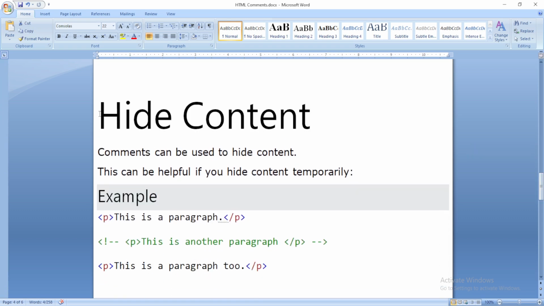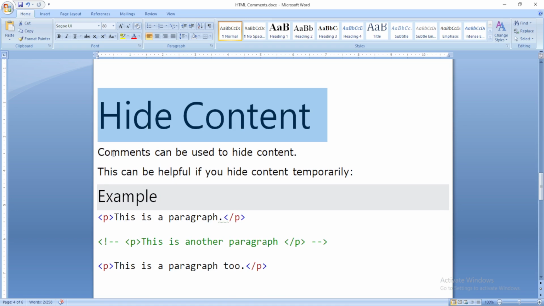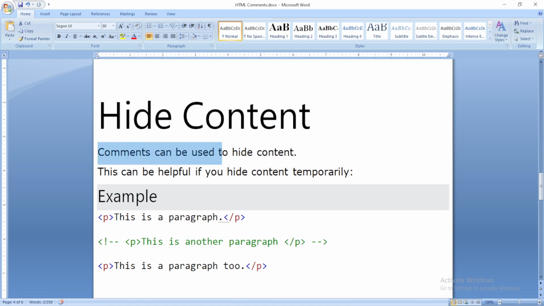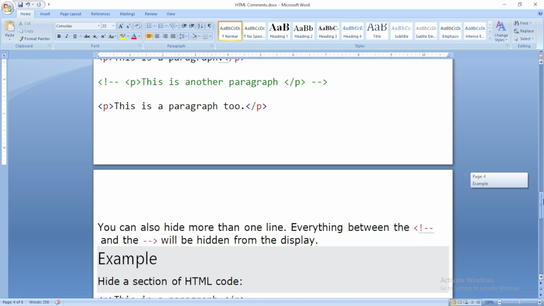And again, hide content. Comments can be used to hide content. This can be helpful if you want to hide content temporarily. That is, this is a paragraph. This is another paragraph, so you have to hide this one. This is a paragraph too. I think you can understand what I'm saying.